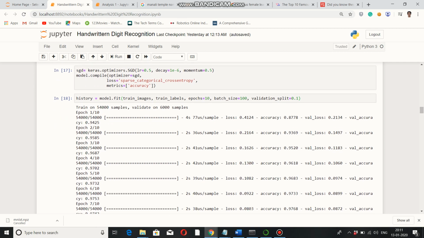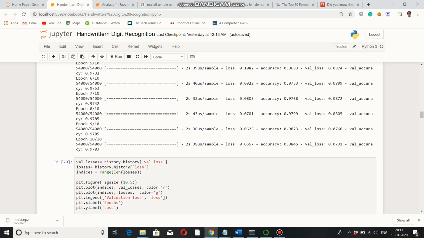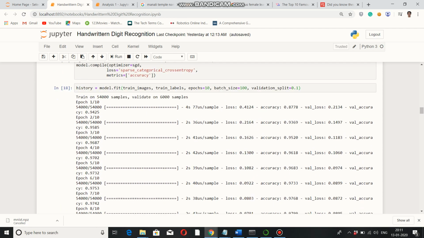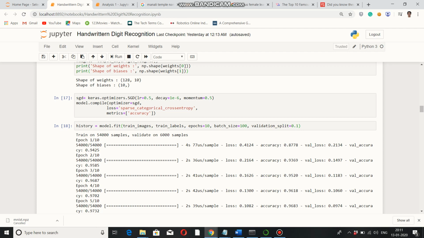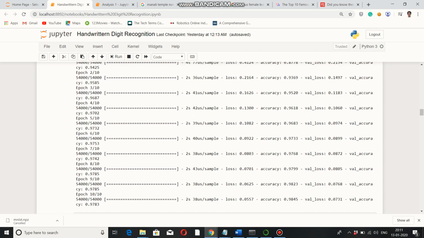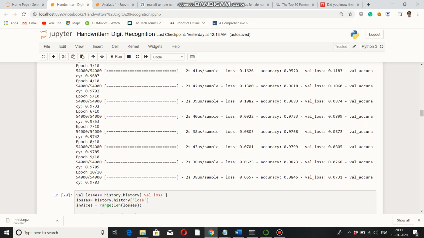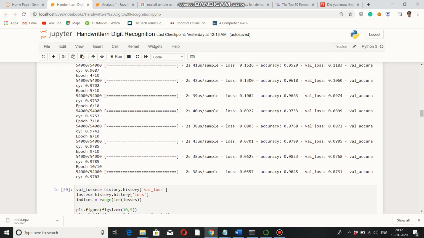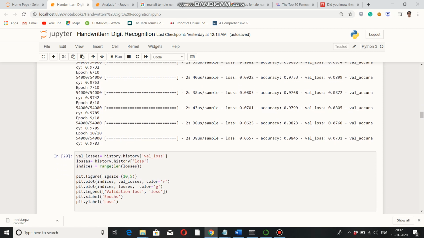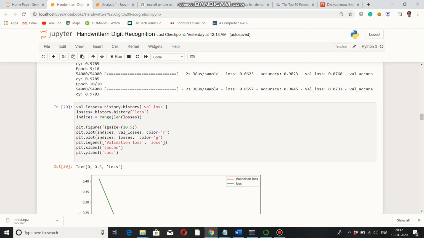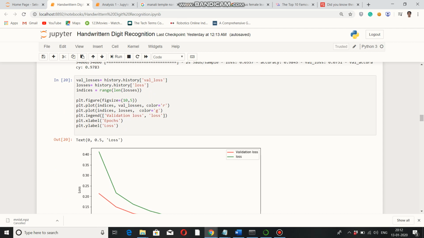And now use the fit function to train the data. 54,000 samples are trained and validated on 6,000 samples. We can see that we give the epoch value as 10, and 10 iterations are done. The batch size and validation split is 0.1. You can see the accuracy increases from 94.25% to 97.83% after the 10 epochs. We have the validation loss and the loss function.